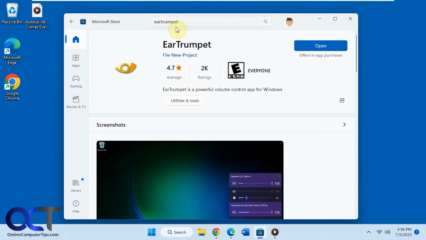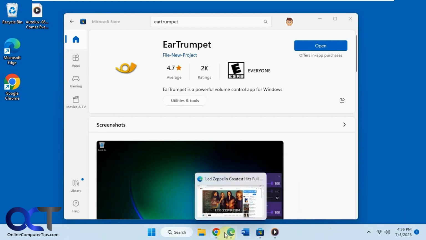Just search for Ear Trumpet and make sure it's got this icon, and then just install it like you would any other app, and then you'll have it down here once you open it.